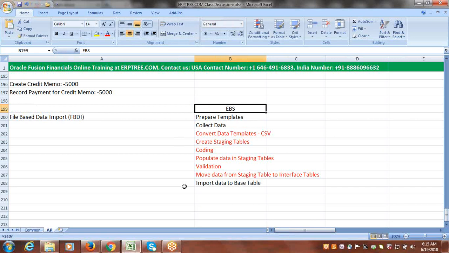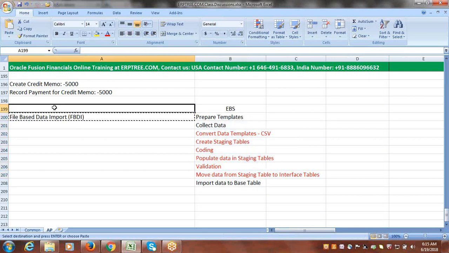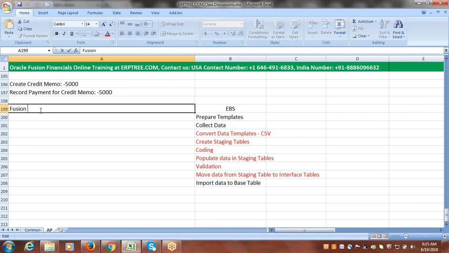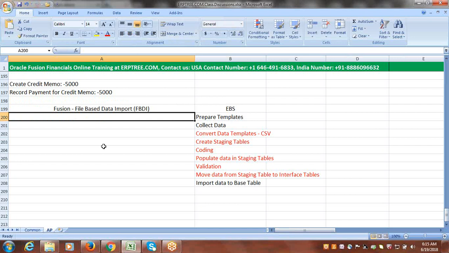But in Fusion, we don't require technical consultants. So equal to these activities, what do we have to do in Fusion? In Fusion, we use the concept called file-based data import. In EBS, we have to prepare the templates. In Fusion, we can use the file-based data import templates, so we don't need to prepare them, we can directly download.